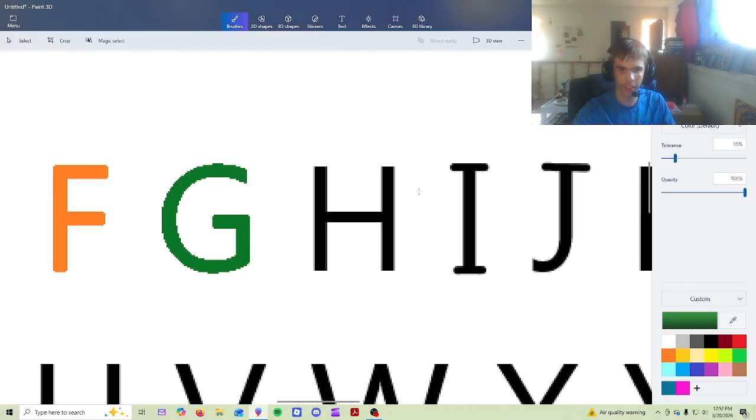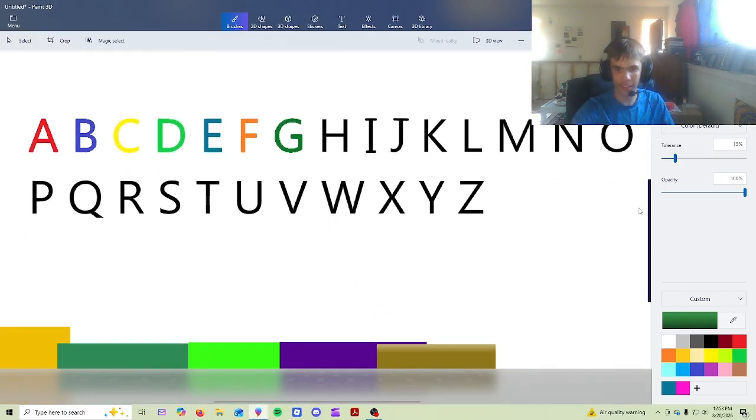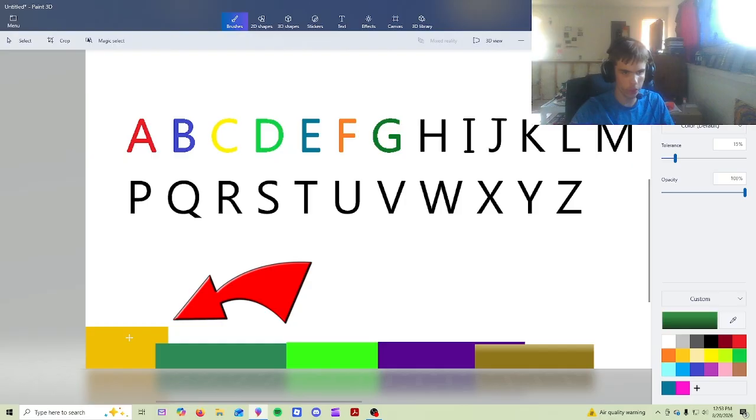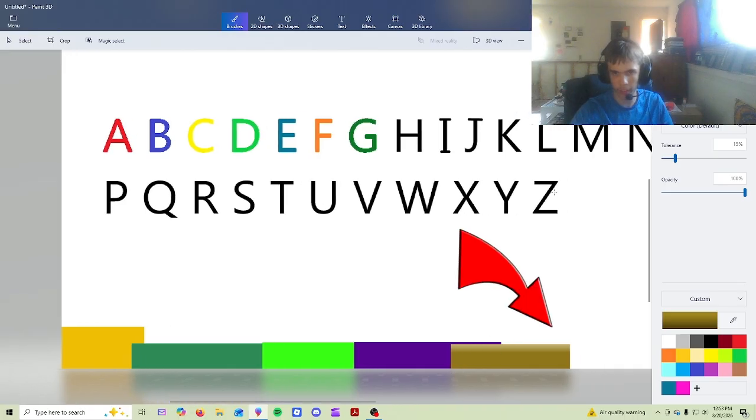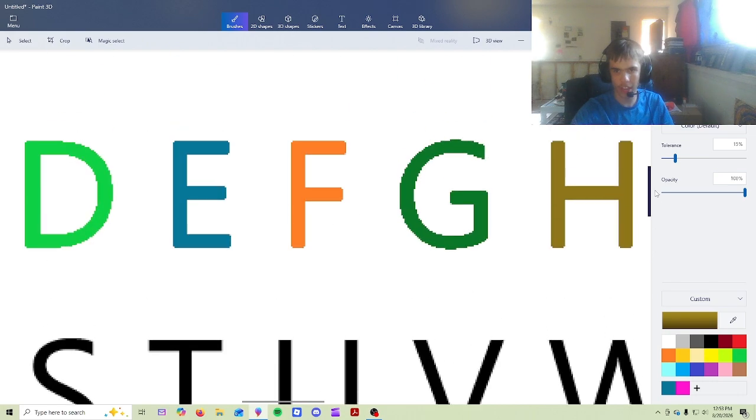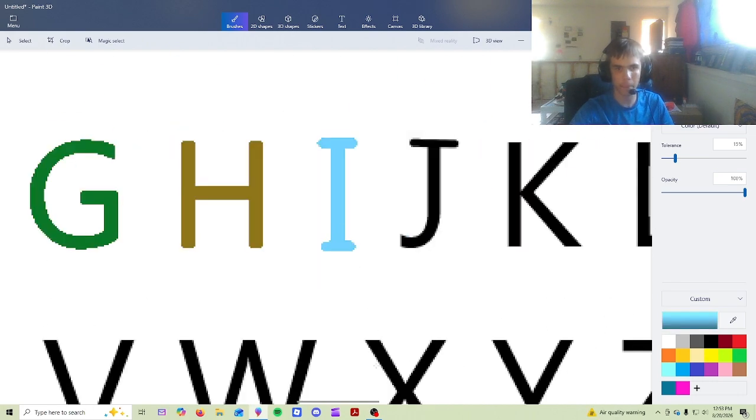H was one of the letters that I had trouble thinking about. I did originally plan to use this gold color like down there, but I felt like that this hazel color that's over there fits H better. So H gets hazel. I is like a light blue, but not like cyan or aquamarine, just light blue, like this shade that I've colored it right here.